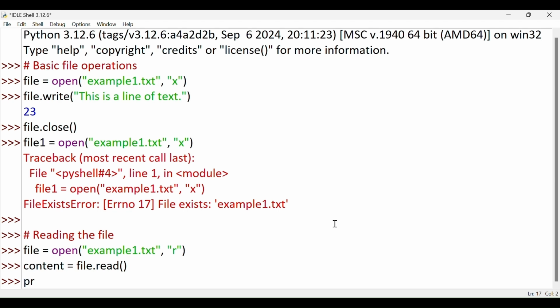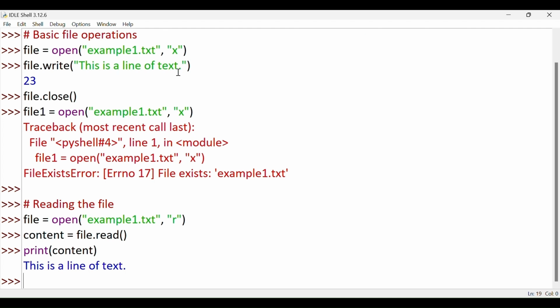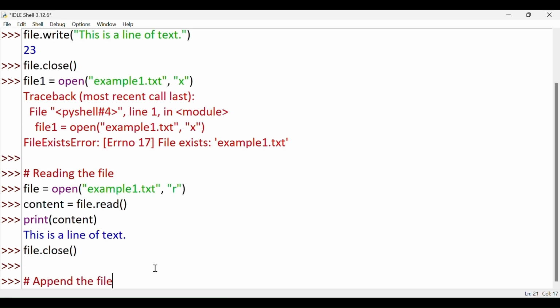And if you want to display the contents, then use the print function and pass the name of the variable content. The same line which I had written inside the file is displayed. Let's close this file once again. Now I am going to show you how to append contents to an already existing file.